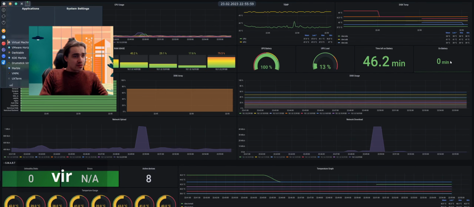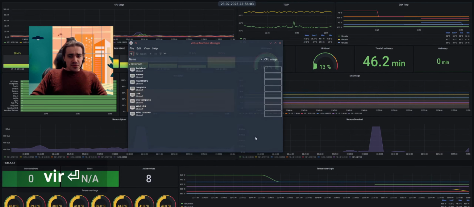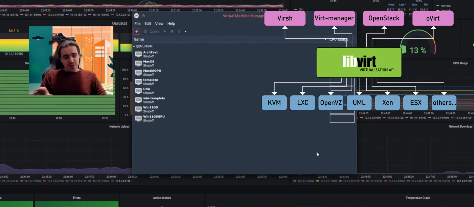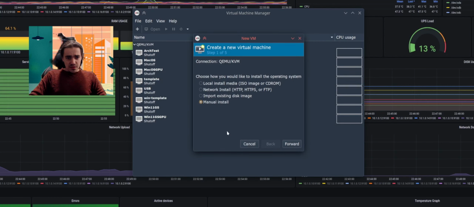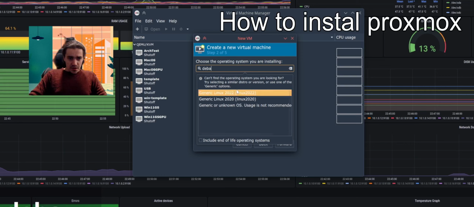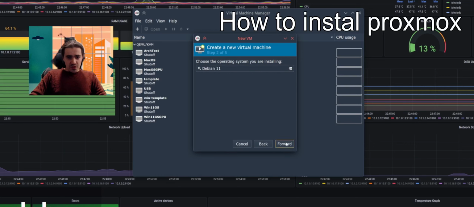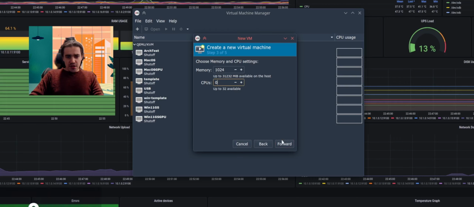Let's open Virtual Machine Manager. This is a graphical interface for libvirt, the layer that is managing the virtual machines. So you don't need to know all the code yourself. You just click on plus, manual installation, Debian 11 because Proxmox is based on Debian. And we will configure that later.